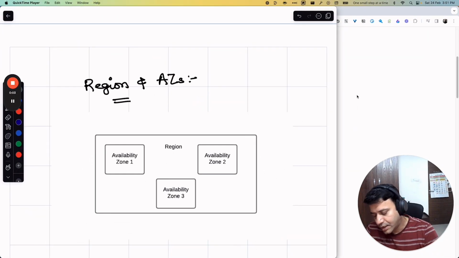Region and AZ are very fundamental units to AWS. All the AWS services will be assigned to a certain region and certain AZs. AZ in the sense availability zone. First, we'll see what a region is. For example, I want to create an EC2 instance, but the first question to be asked is in which region the EC2 instance should be created.